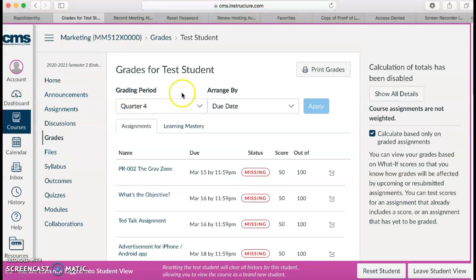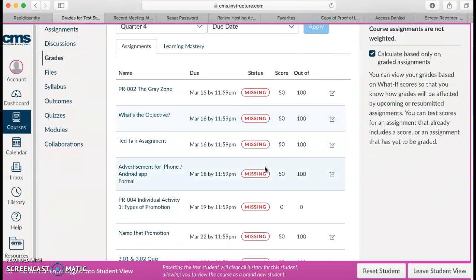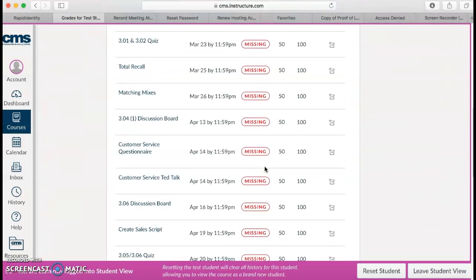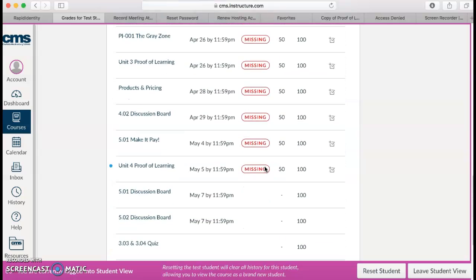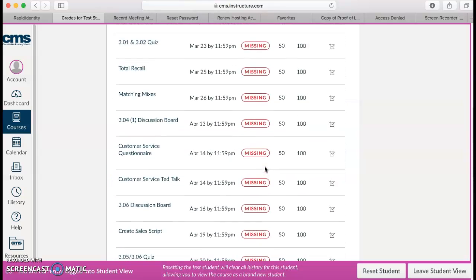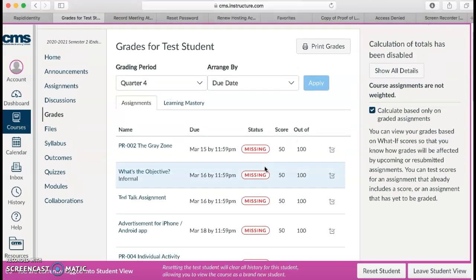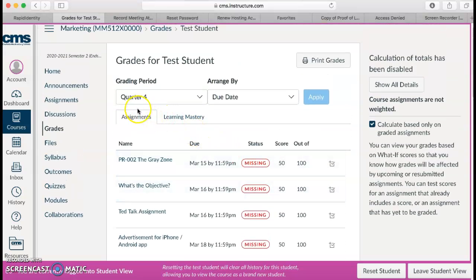And okay, the first thing you'll probably notice is this column here that says status. And you'll see that in this case, this student who does not exist has not done anything for the entire quarter. Another thing that you need to notice and make sure is that you are looking at quarter 4 under grading period because those are the only assignments that you will be able to make up at this point.